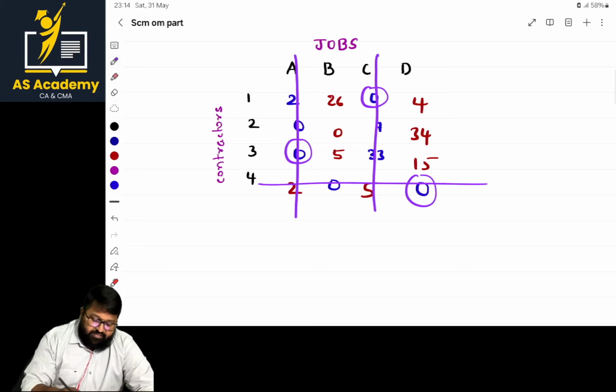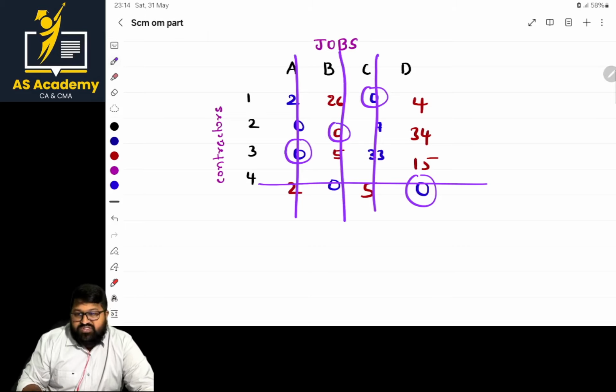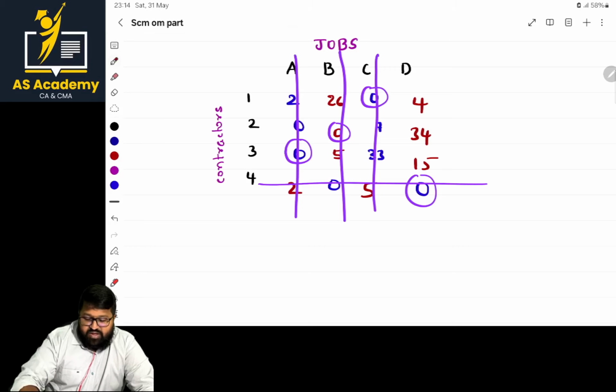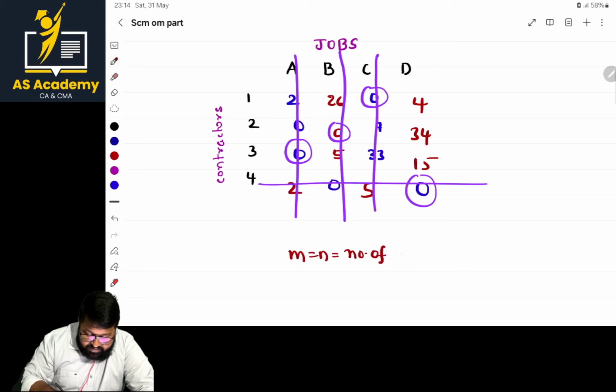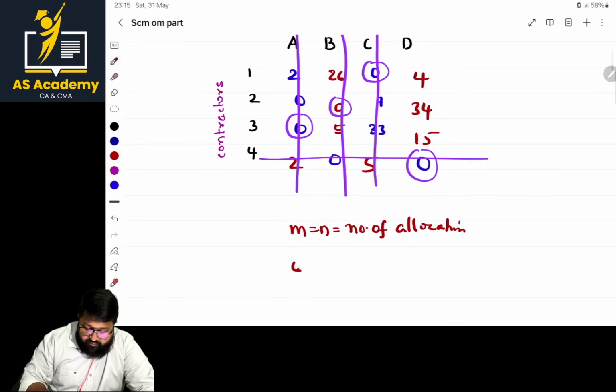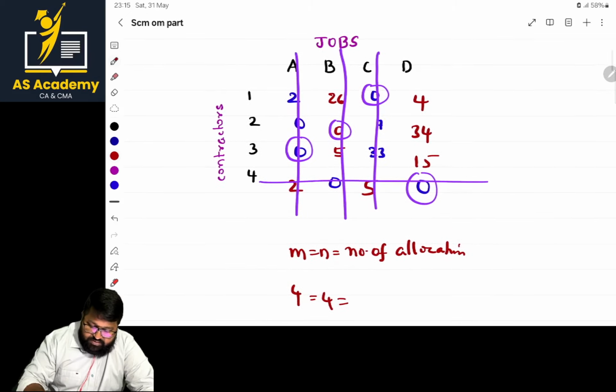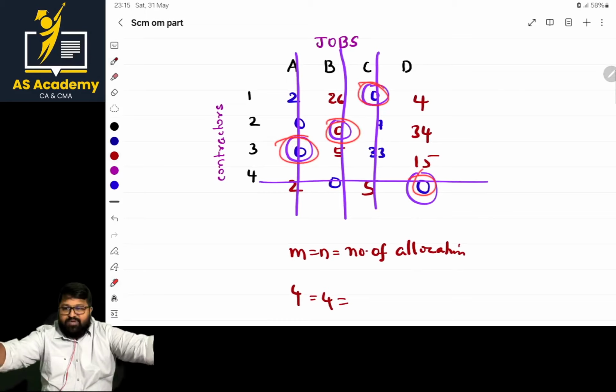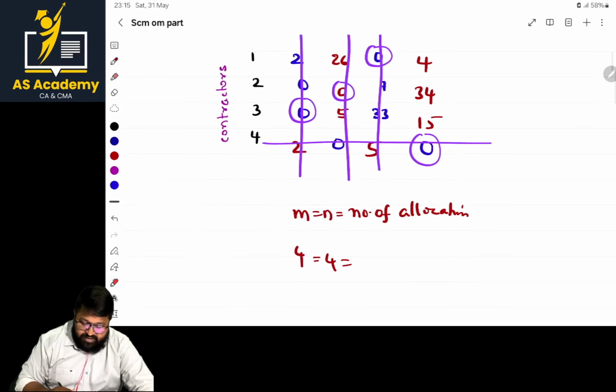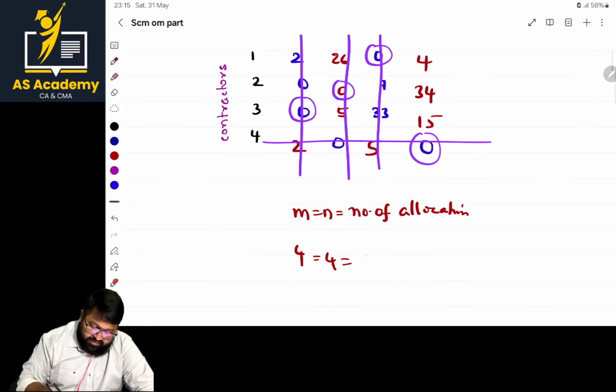Now I am checking the rows with a single zero. Is there a chance? No. Is there a chance? Yes. So mark it and cancel, mark columns. Now the check is whether m equal to n equal to number of allocations. Here m is 4, n is 4, number of allocations: 1, 2, 3, 4. Superb. We are very happy. Now we have the allocations.